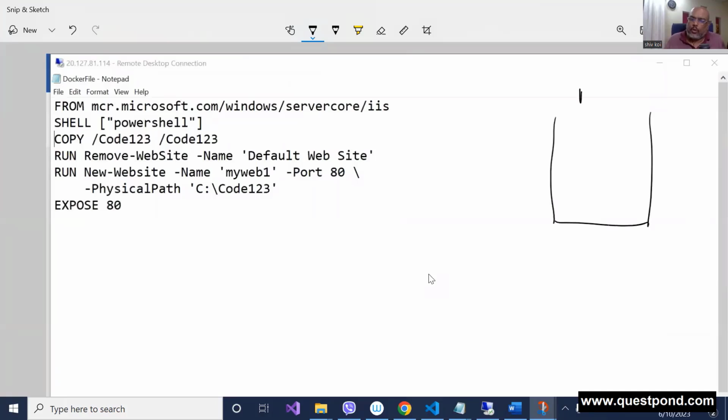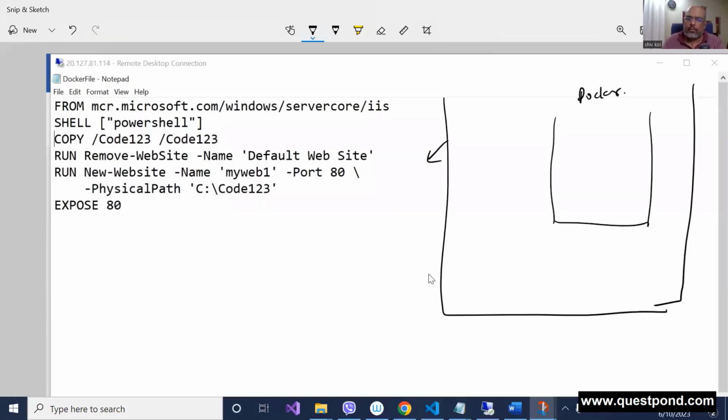So think about this is your Docker. And this is your physical machine, right? So this is your physical machine, because Docker runs inside the physical machine, right? So inside here, you have your code in code 123. Please note, your code is in this code 123. Code means that index.html. Your Dockerfile is in the main one, Dockerfile here, right?